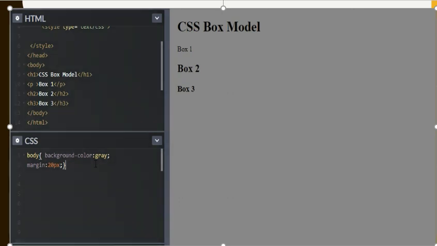So let us try to apply the external style sheet to the given example. Let's start with the body tag. Presume that we have the background color gray, and also the margin is 20px. Px means pixel. When you write 20px, that means it's applied to all 4 sides of your screen. So it means 20px for the top, right, bottom, and left.